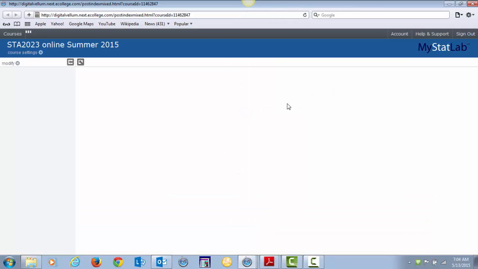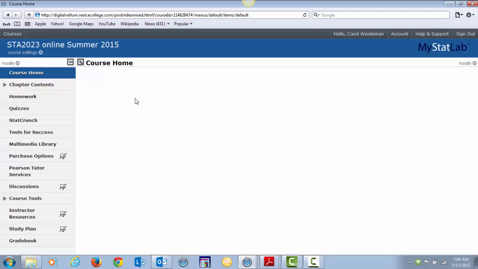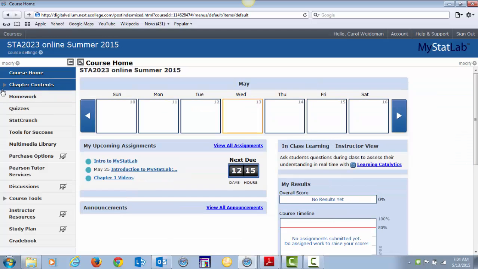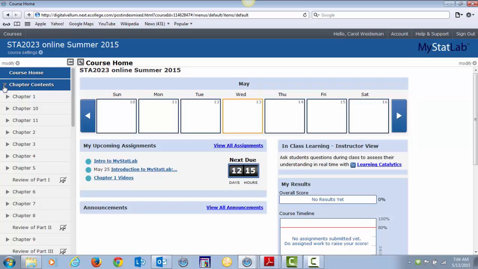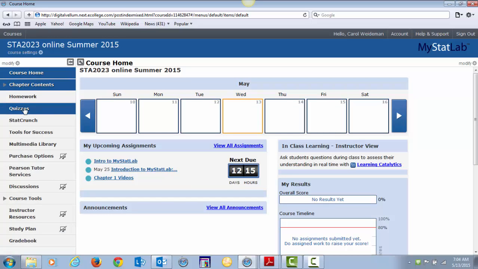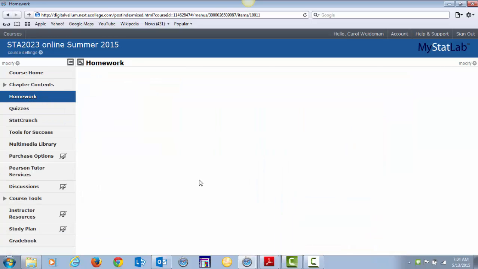So let's just take a look at that. So this has all the information in it for our course. And if you see the navigation bar over here, here's the ebook by chapter. Here's your assignment, so your homework you can get from here.